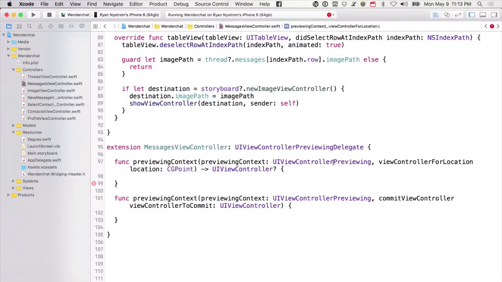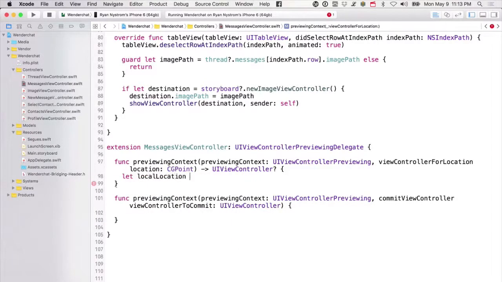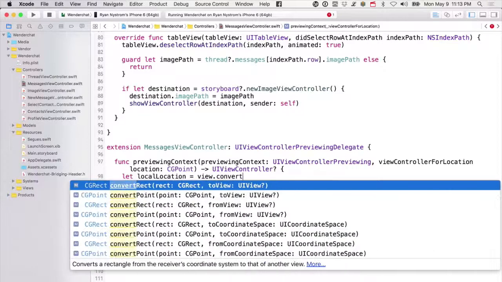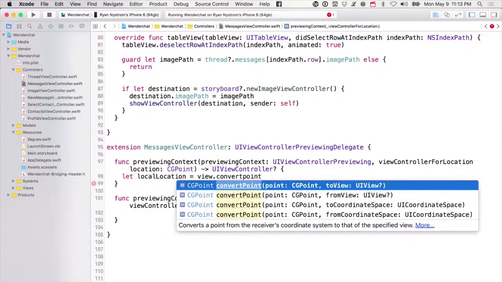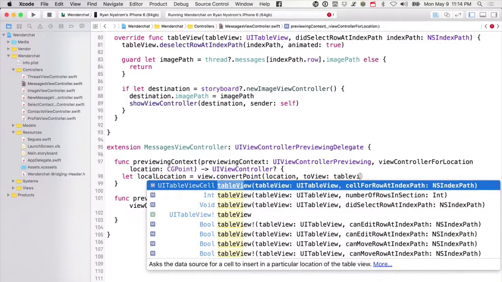All right, just as before, we need to take this CG point and turn it into some data we can actually use. And to get that data, we first need to get the index path where we're tapping. So for starters, let's first convert this point to a point in the coordinate space of our table view. So let's call let localLocation equal view.convert(point, and we're going to do the to view method here. So point location to view tableView.